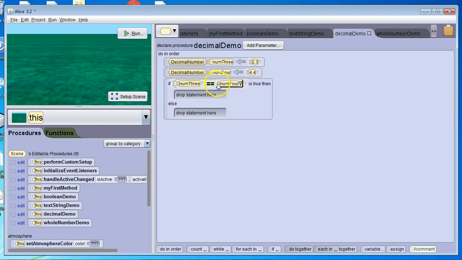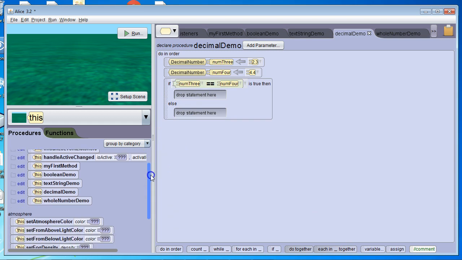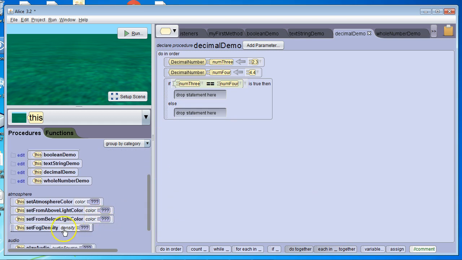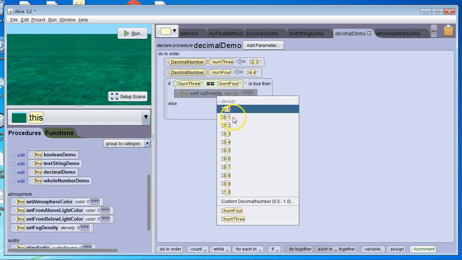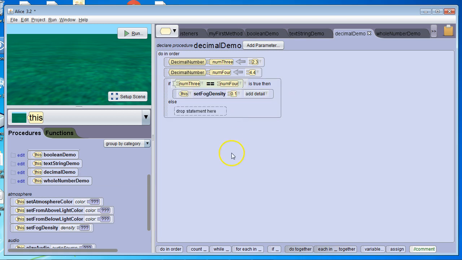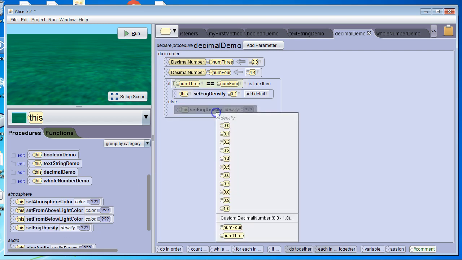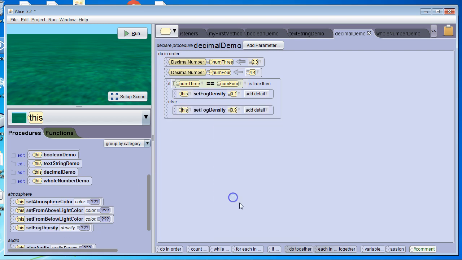Now, if num3 is equal to num4, if that is a true statement, I want it to set fog density to 0.1. If this is a false statement, I want it to set fog density to 0.9. So we look at this. Num3, which equals 2.3, and then num4 equals 4.4. This is a false statement because 2.3 is not equal to 4.4. So if this method were run, it would go to the else and set fog density to 0.9.